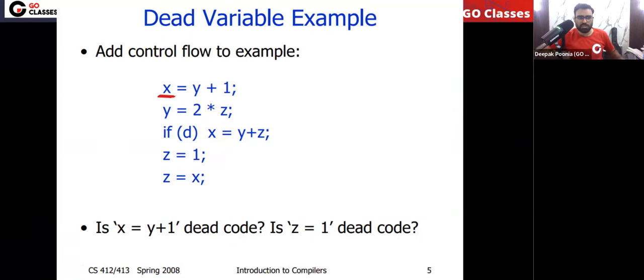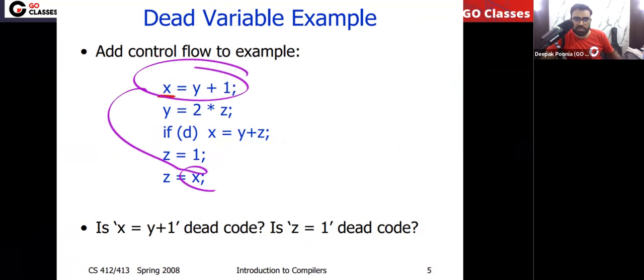Okay, clear? Now let's solve this question. So tell me, look at this statement, or I can say look at this assignment. Is this assignment possible to be used somewhere? Or can I say that this assignment will never be used anywhere? You can notice here we are using x. Is it possible that this assignment we can use here? Let's see. Yes, it is possible.